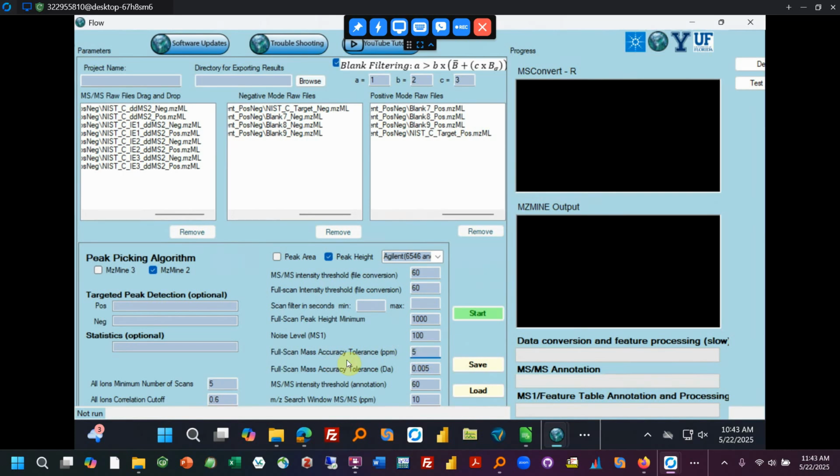And then the full scan mass accuracy in ppm and Dalton are used for everything from accurate mass matching for databases to formula prediction, to alignment, to MZmine peak picking, so on and so forth. So this you want to be based on your instrument and your mass tolerance for that instrument. Again, automatically set depending on which instrument you set, but you want to make sure that your calibration is good enough to meet these criteria.